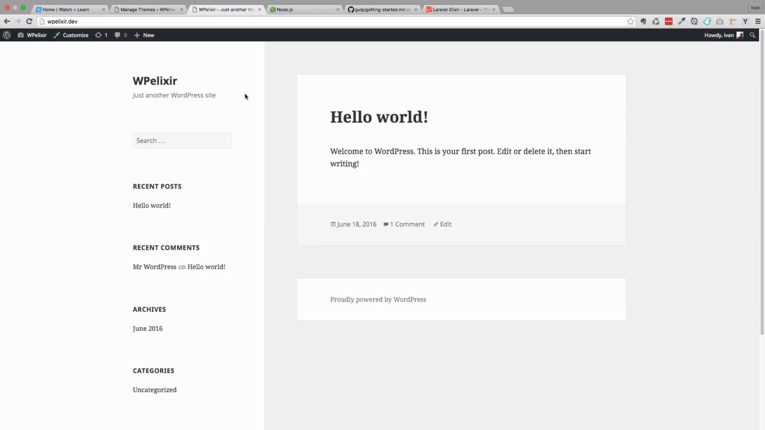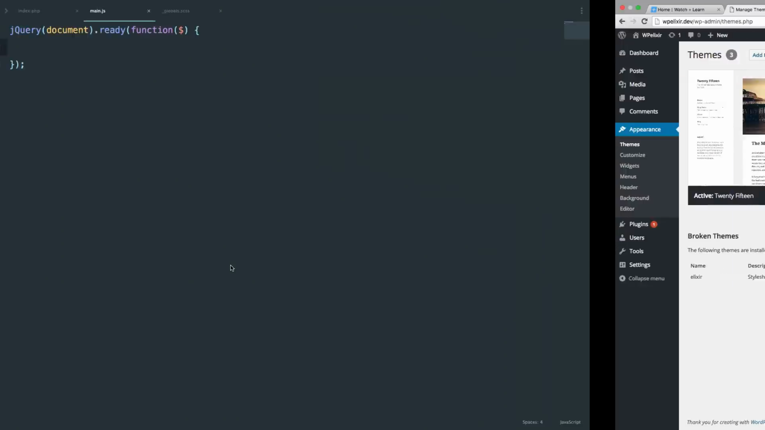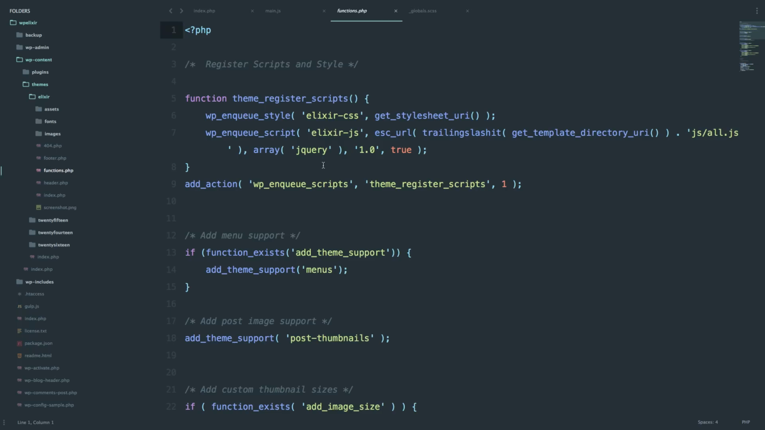So we are starting with a fresh installation of WordPress. If we go to our themes, you can see that we have a broken theme called Elixir, but the style sheet for that theme is missing. Never mind that, we are going to create a style sheet for that theme. But first of all, let's just take a look at it. So it's a pretty basic theme. We just have index.php and functions. Functions is calling our style.css file, and also it's calling the all.js file. So all JavaScript files that we have included in our theme will be compiled to this all.js file.